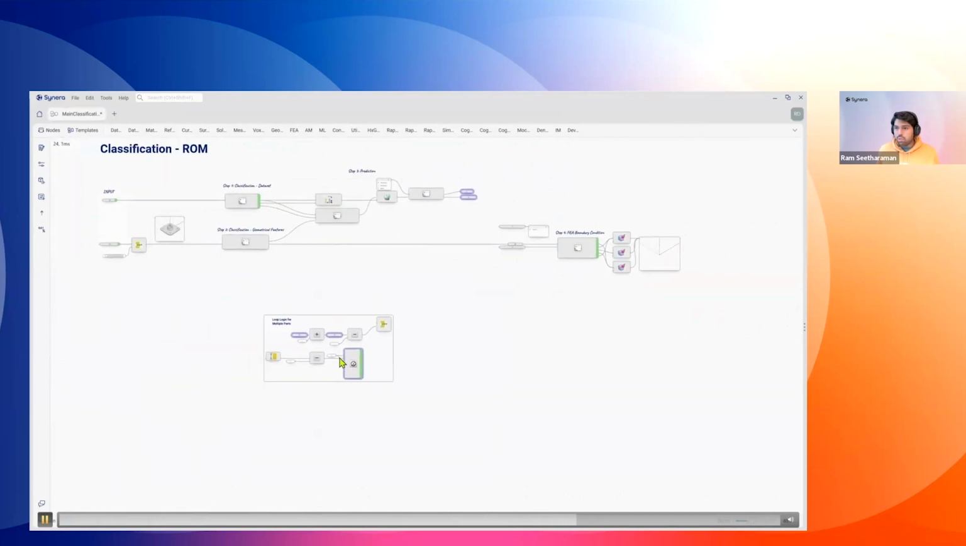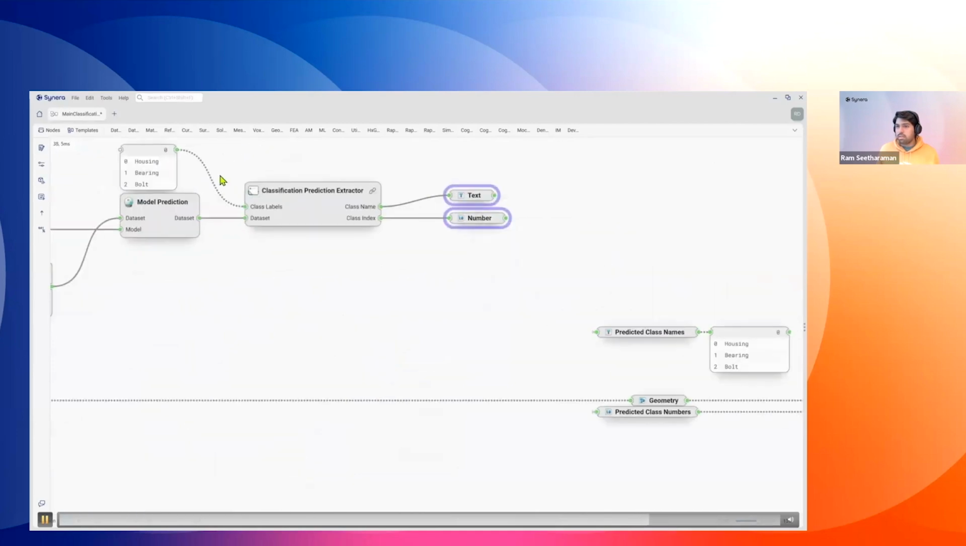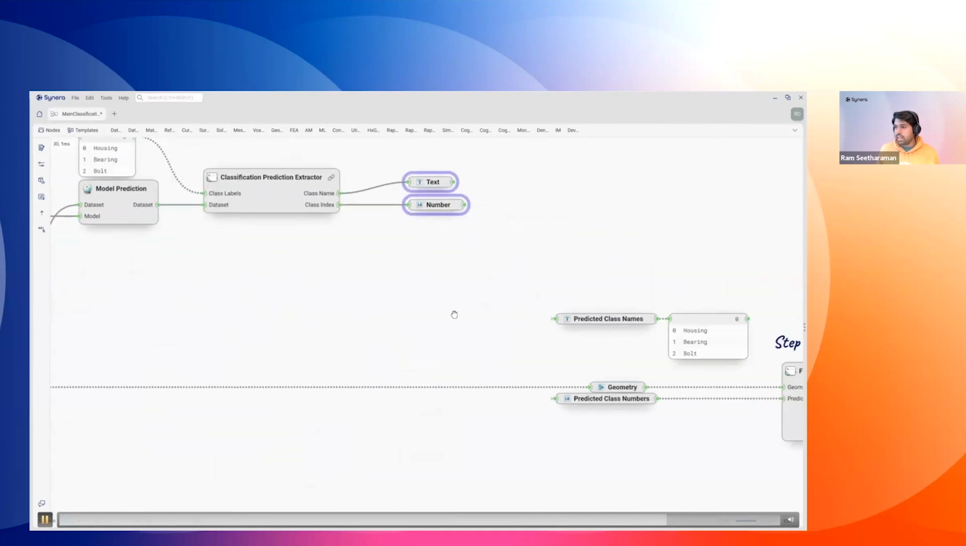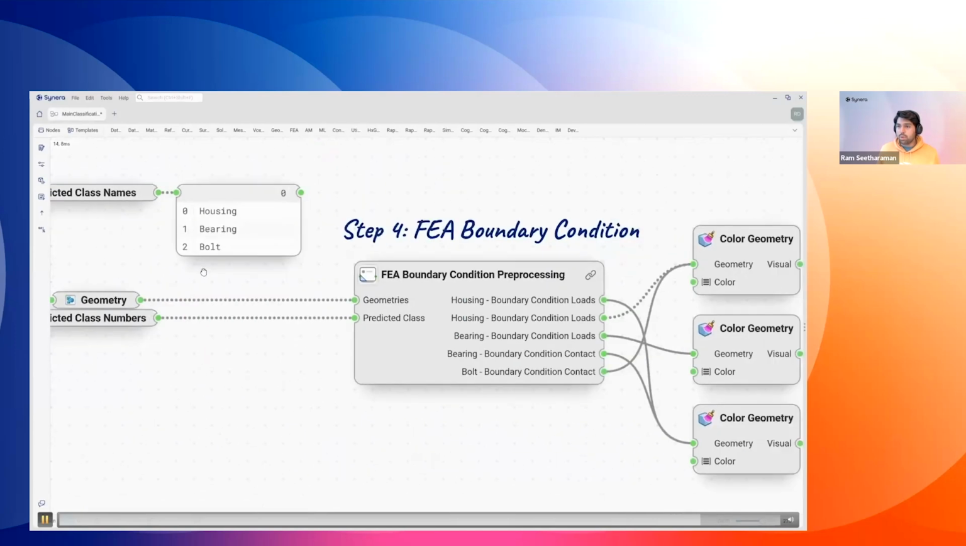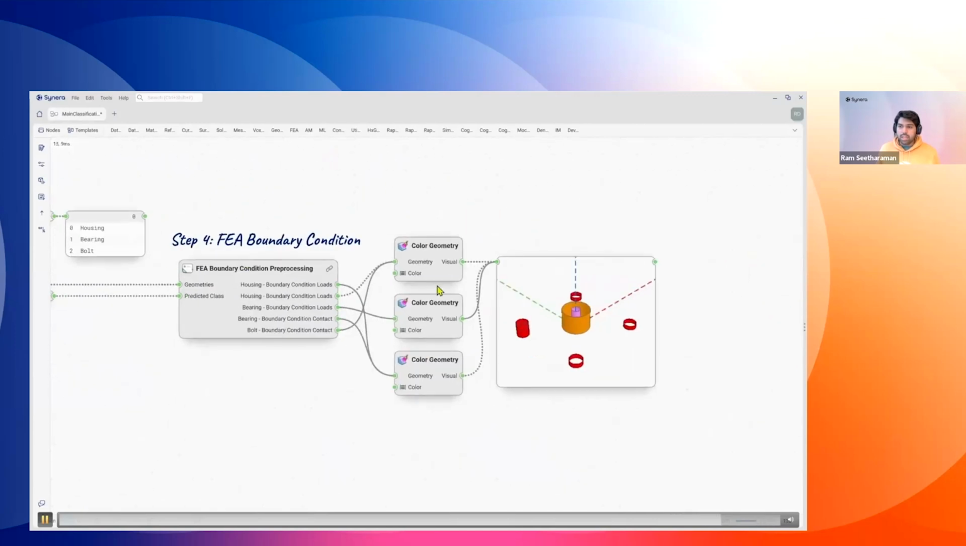So let me do one run here. I have a bunch of parts that I want to classify. So I send them through the loop. And what I get is, based on these classes, the predicted classes out. So it's a housing, bearing, and bolt. And in the next step, when I pass this data along with geometry, I don't need to do any manual post-processing. I have logic to just get out the relevant information needed.